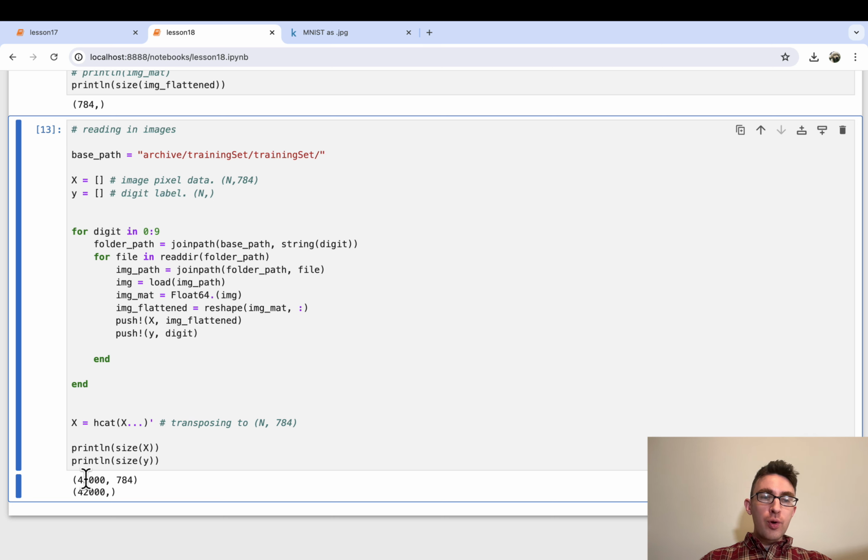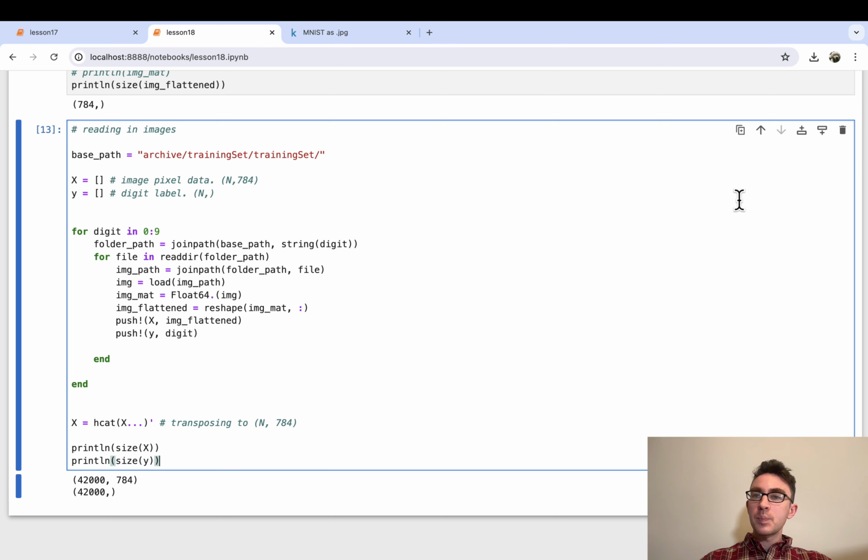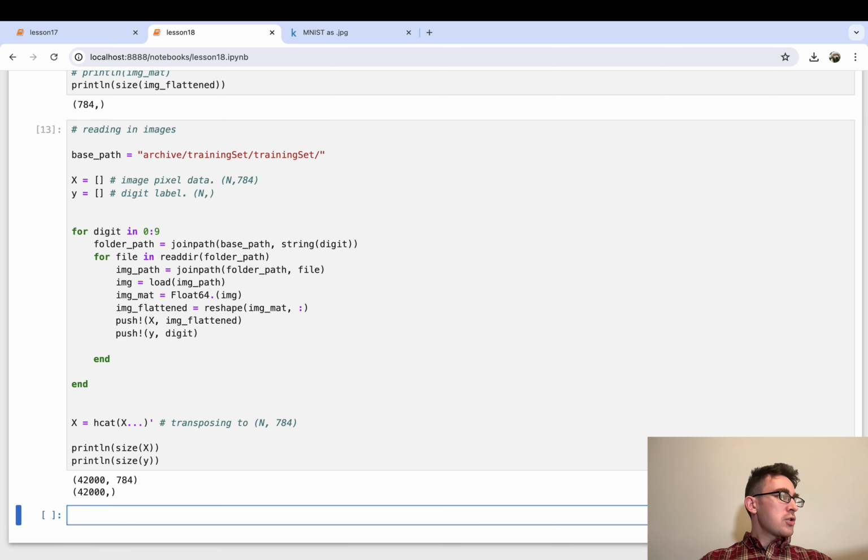So we have 42,000 images, and for each image we have the normalized value of each of the 784 pixels. Remember, that's our 28 by 28 image. And then for our labels Y, we have the digit label for all 42,000 of these images. Okay, so now we're ready to proceed onward.